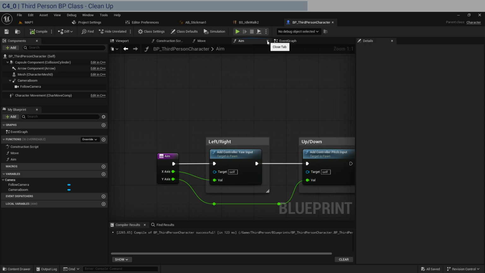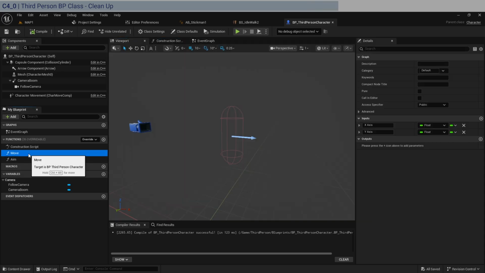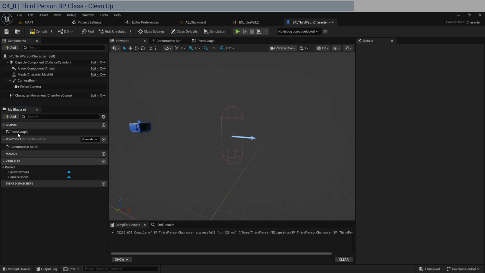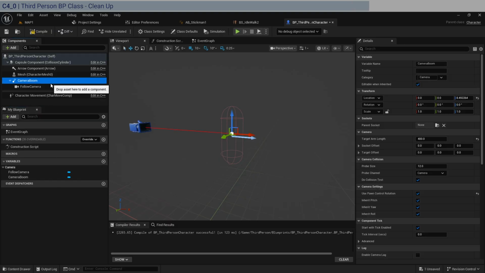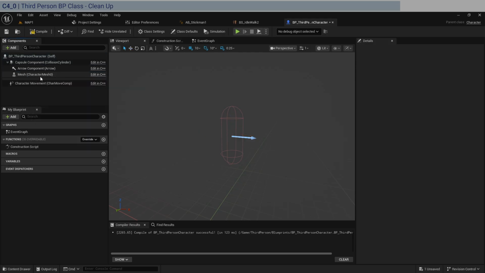And let's see here. Okay. So I don't think we need these either. So get rid of the functions. We also don't need a camera and this arm either. So just that. Going to compile and save. So this is as plain as it gets. And this is the state that we use AI characters or NPCs.